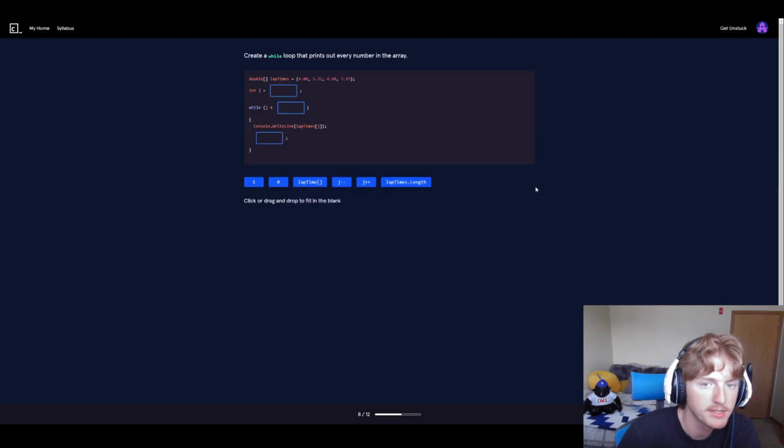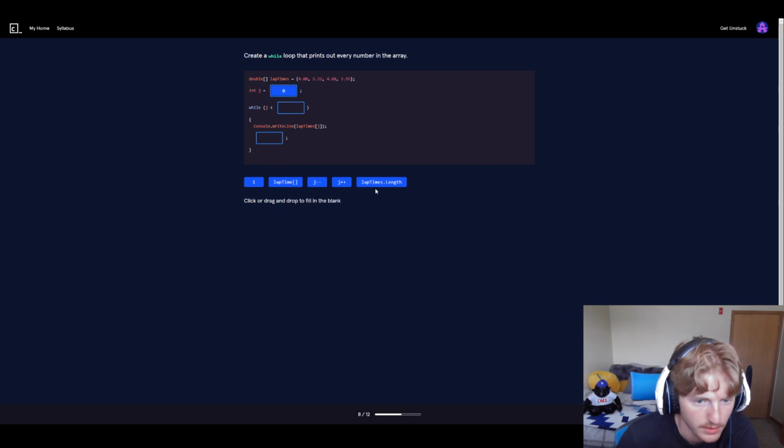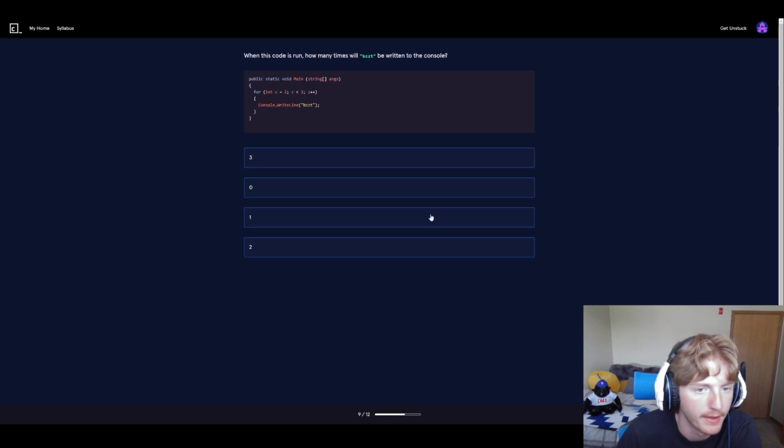Create a while loop that prints out every number in the array. So we have int j is equal to 0. So while j is less than lapTimes.Length, Console.WriteLine lapTimes[j], and then j++. And perfect.